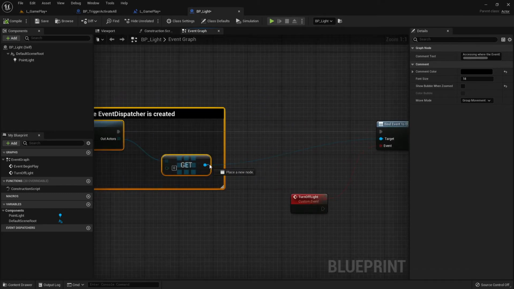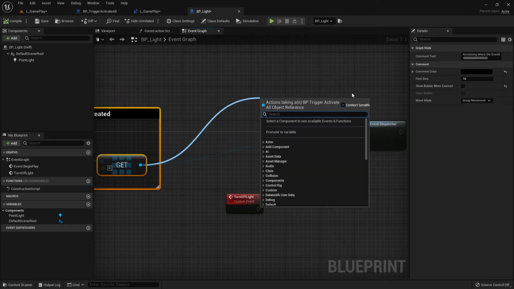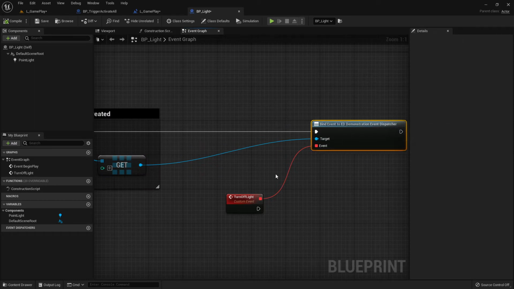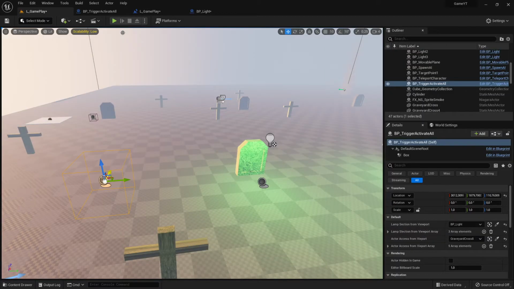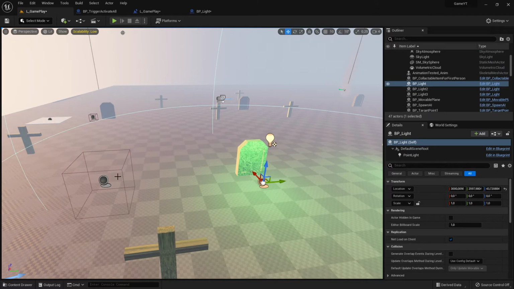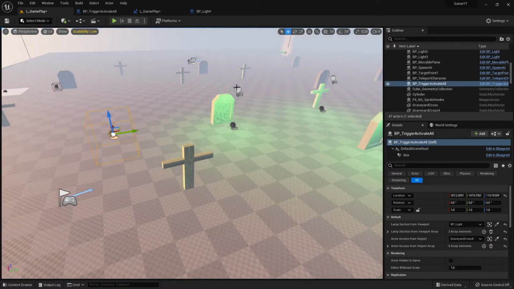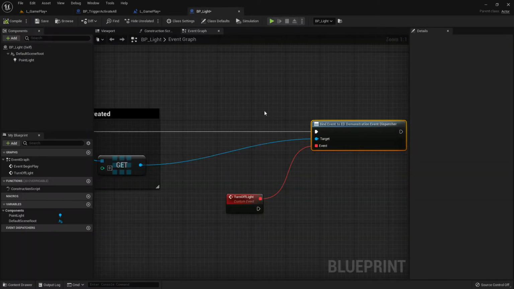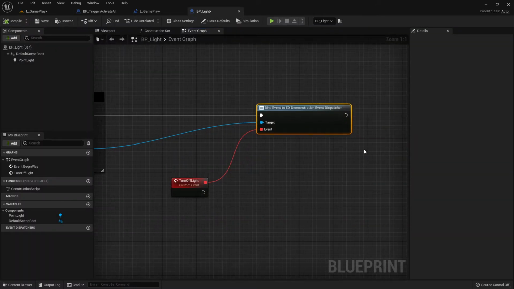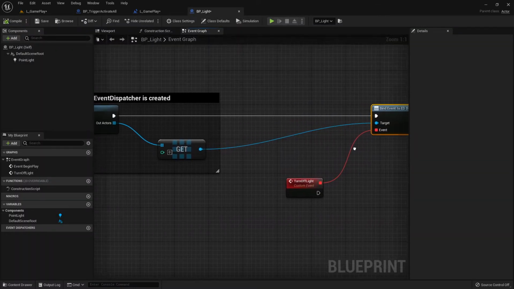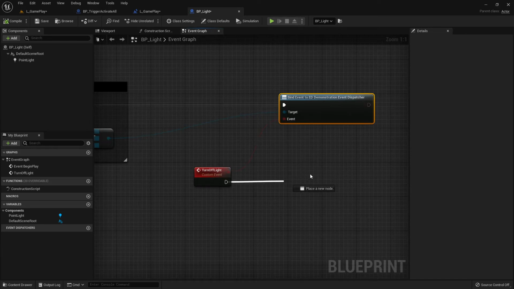And when I called this dispatcher, I had this bind option, and I made the connection to this dispatcher. Now this one is listening to this dispatcher, and my goal is still to turn off this light, and this here will be activated when the dispatcher is called. So I have to write my code here, and let's write the code.